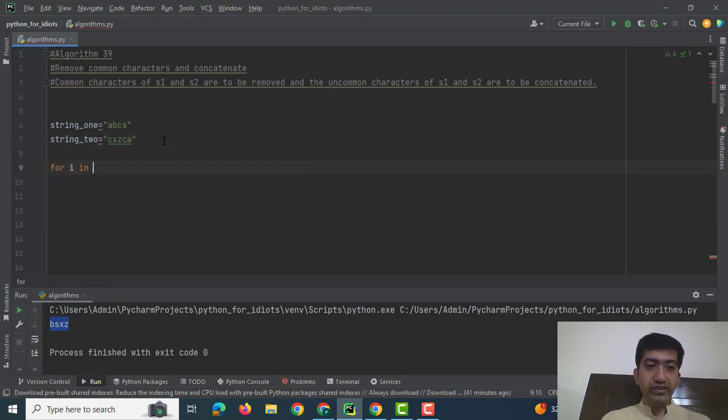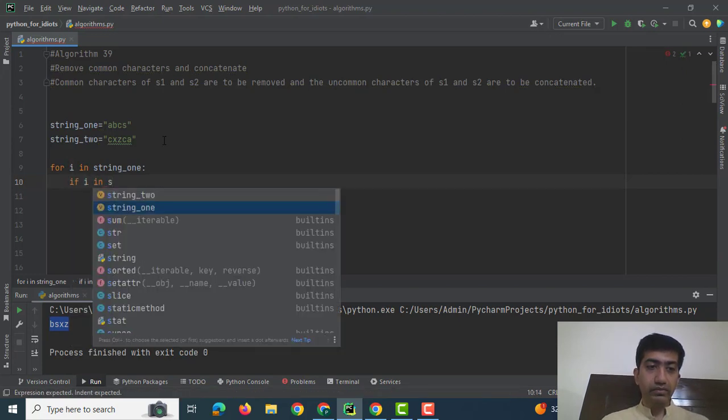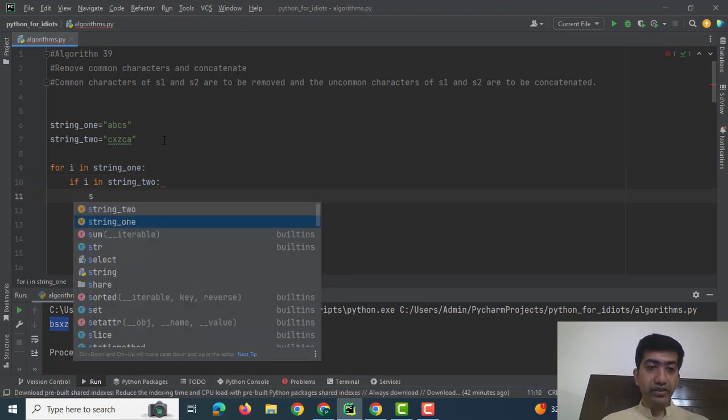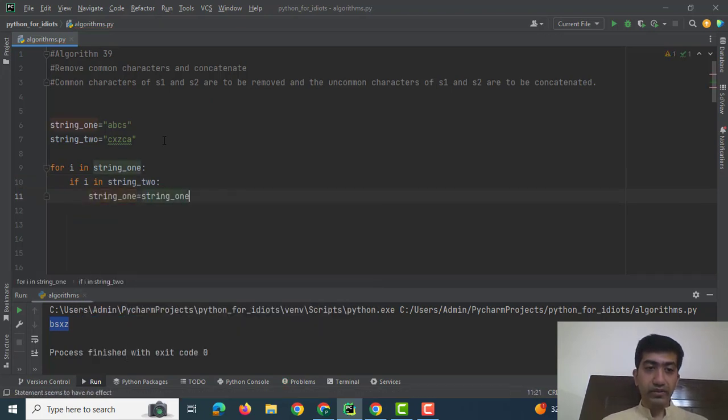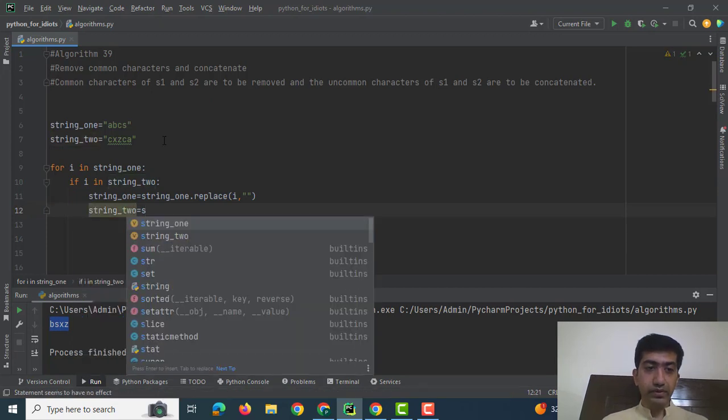For i in string 1, if i in string 2, then I use the replace function. String 1 equals string 1 dot replace. I would replace the common character with an empty string. Similarly, I would do the same in string 2.